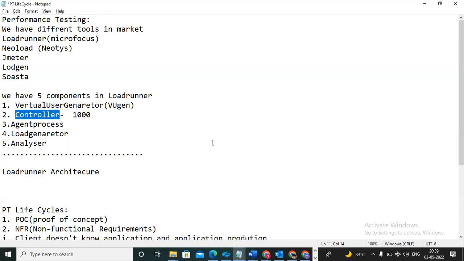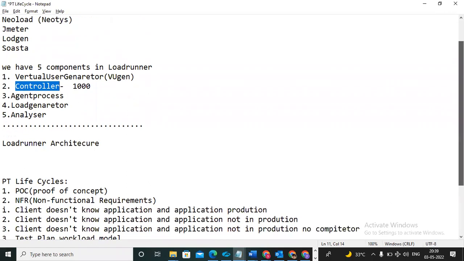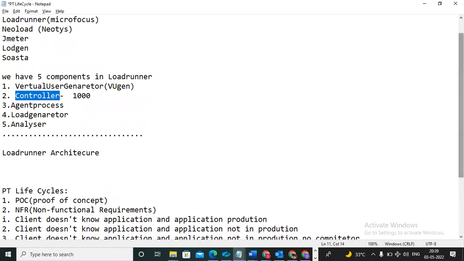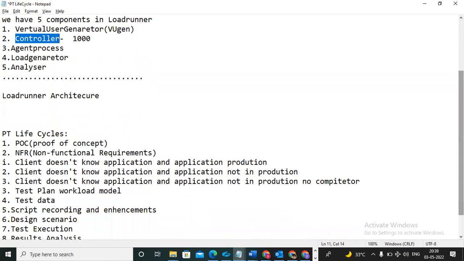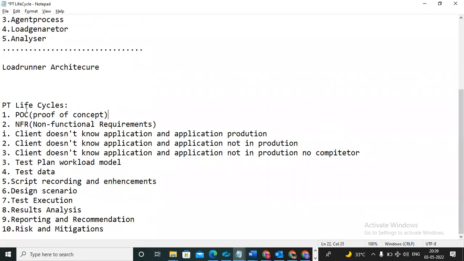Okay, so I think many people have not attended today. So for today I'm stopping here. This was just the introduction. Tomorrow we'll go to the PT life cycle, nothing but the performance testing life cycle.